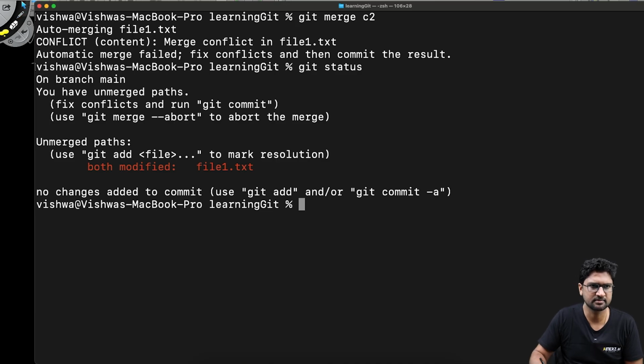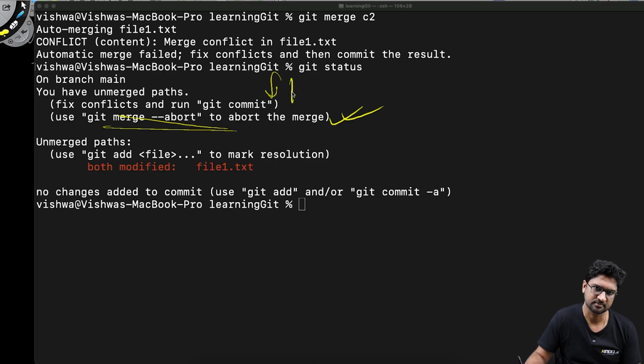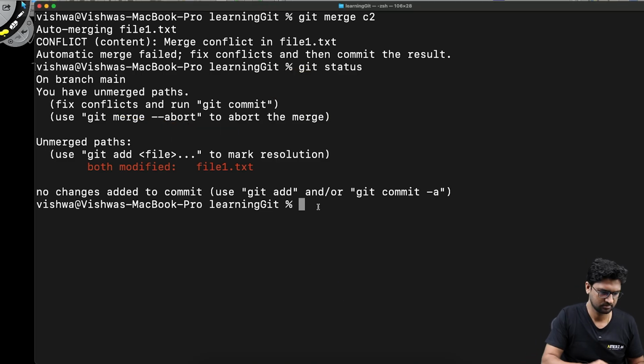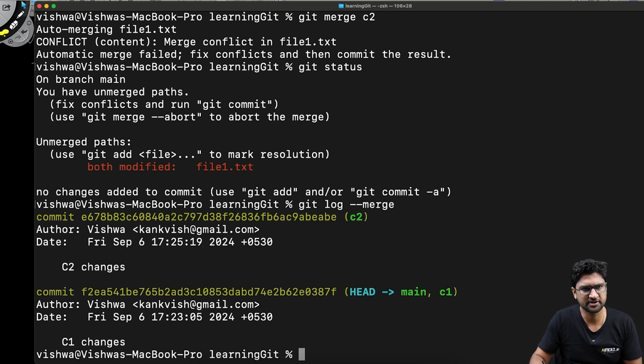So this I have already seen, how to abort it. Let's try to think about how we fix this. How do I fix this kind of situation? To fix this kind of situation, first of all, you can try to see what the problem is. So you can say git log --merge, which will tell you what the different commits are which led to this merge conflict.